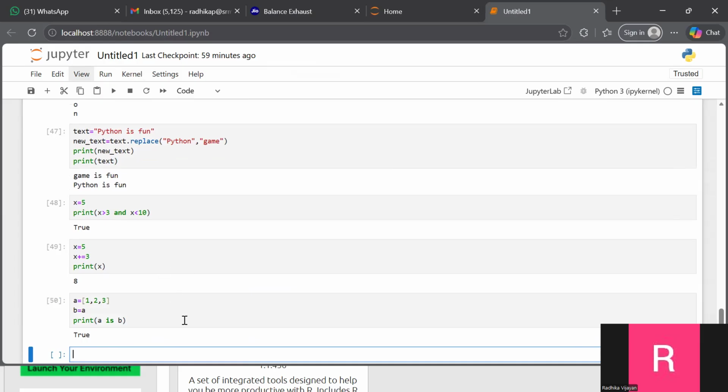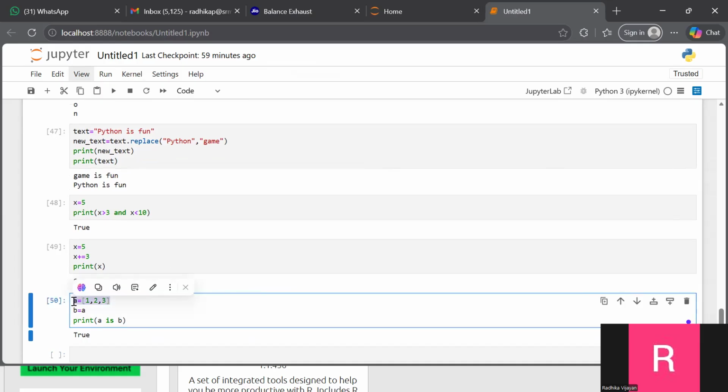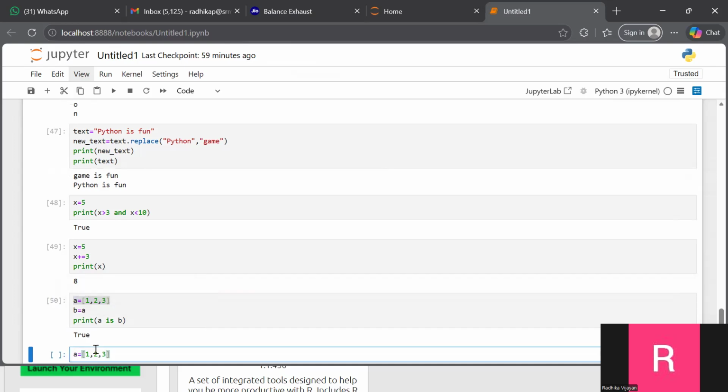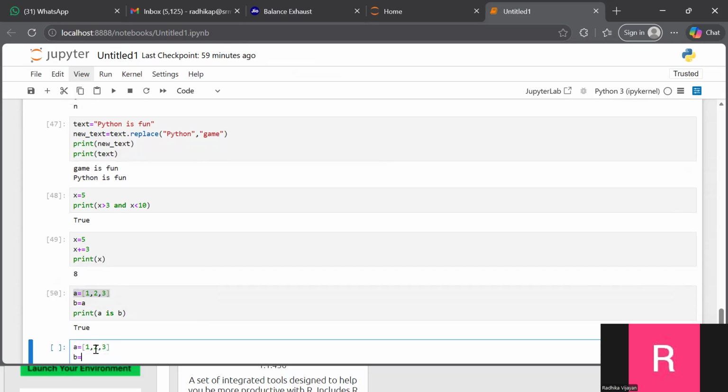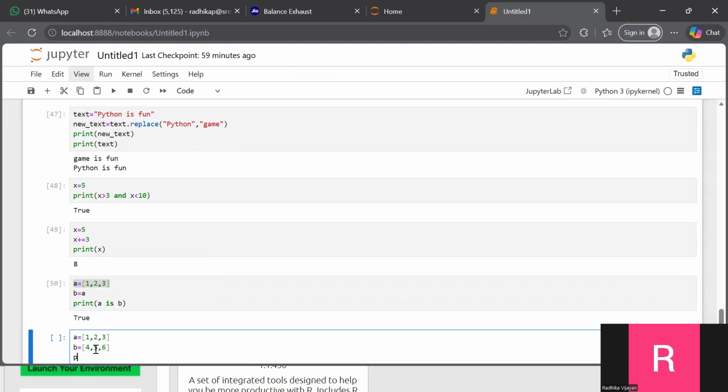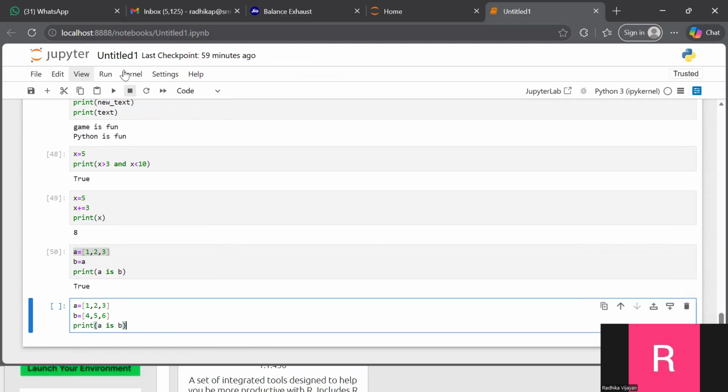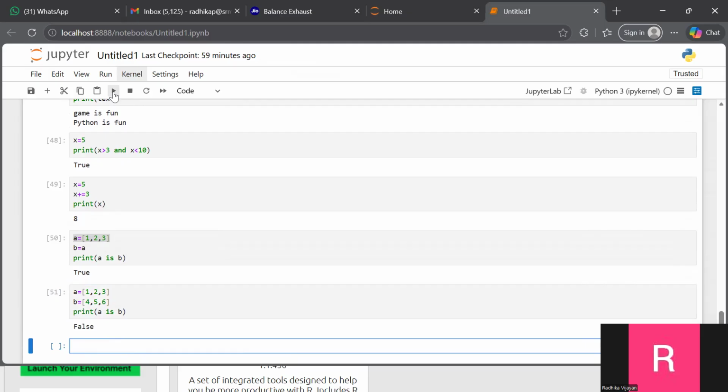Okay, suppose I create a is equal to one memory location, and I make b is equal to another list, 4, 5, 6. Now I check whether both are in the same memory location: a is b. No, a is one memory location and b is another memory location. So it gives the false value.